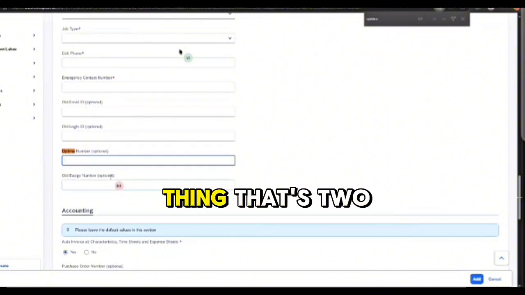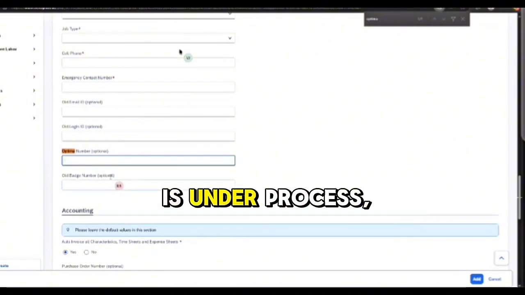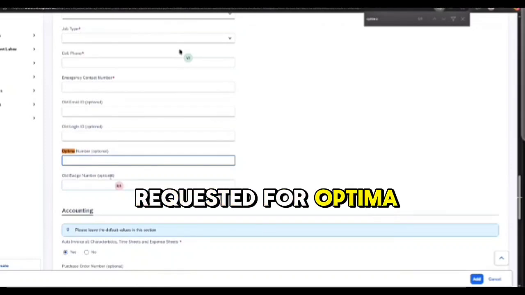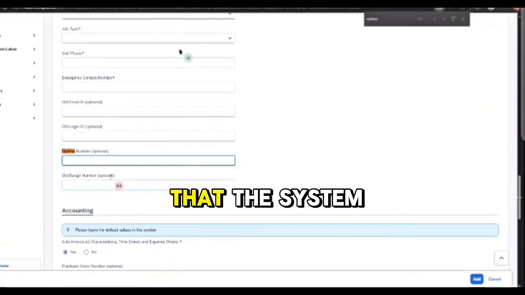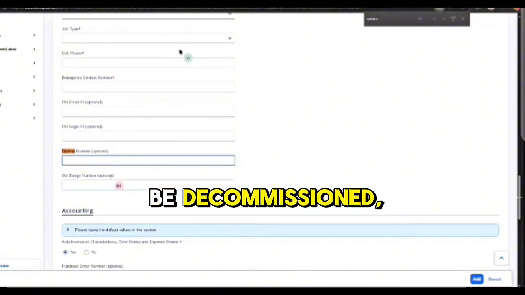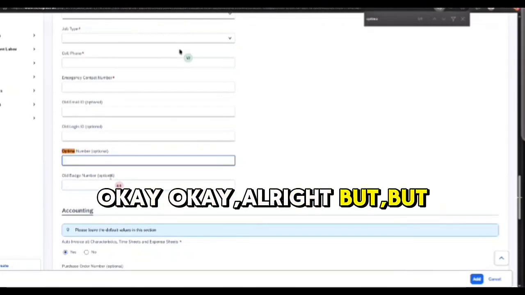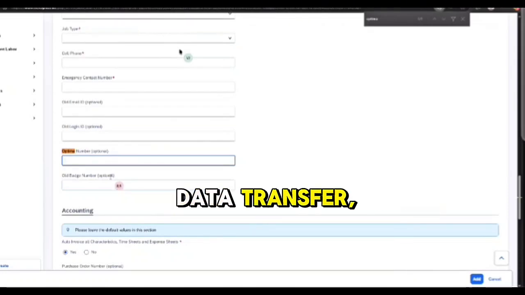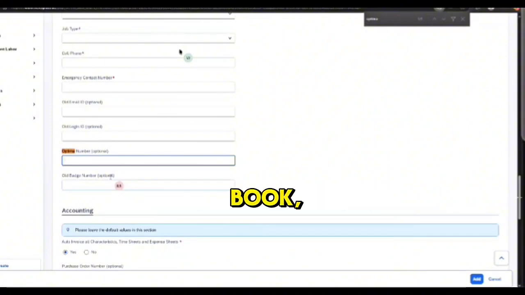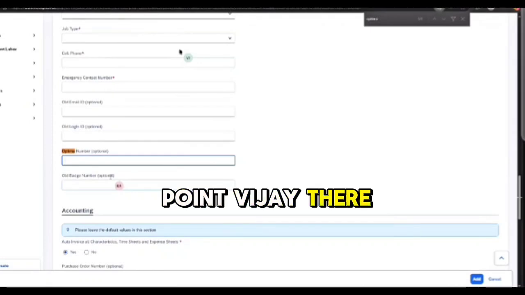But one more thing: we have some employees whose Optima is under process. We already requested Optima, but we haven't received it, and after that the system is blocked, as that product will be decommissioned. In that case, I would suggest you also add them in the Excel sheet. All right, but during this data transfer, these people will still stay active, right? So we can arrange their travel booking. They will be active, of course. All right, we got your point, there is no issue.